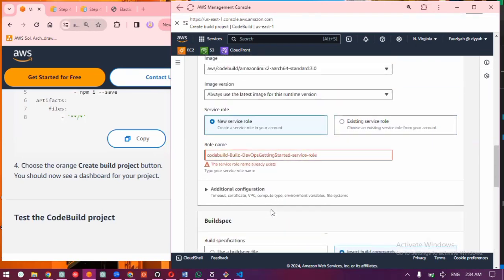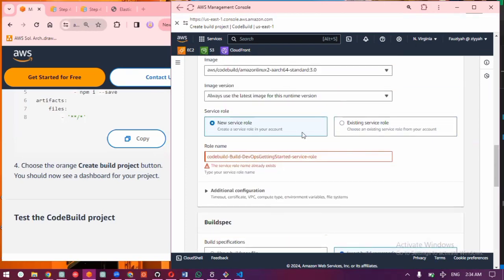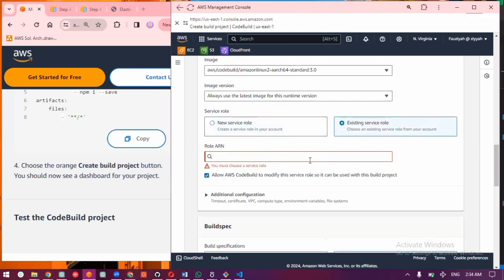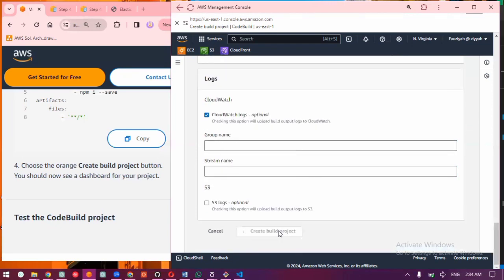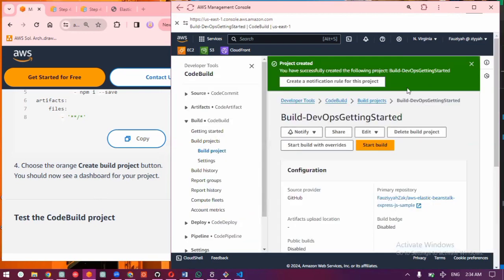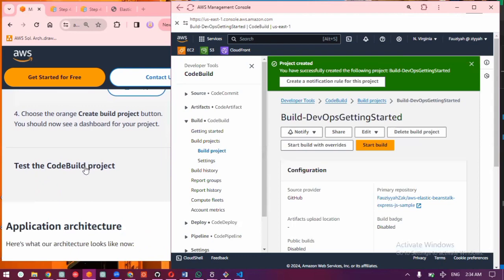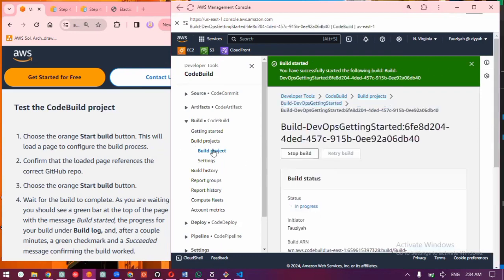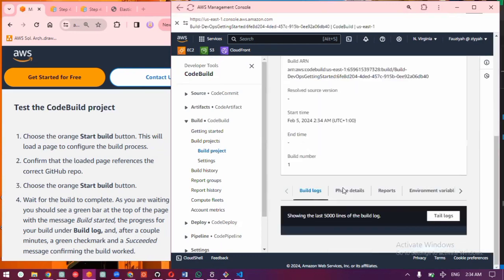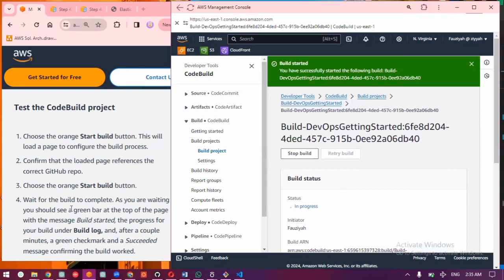And it's not going, I said it. I was sure that was going to happen. So I'll just do existing service role and I'm going to select it. So that's it. And then create build project. All right, so that has been done. The next thing we want to do is test the build project. So we are going to click on start build and it's going to load a page to configure the build process.